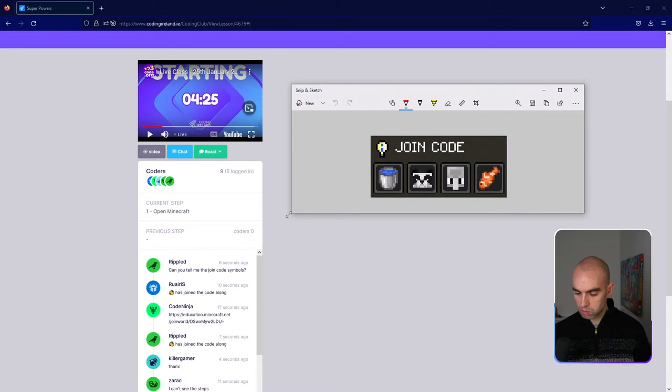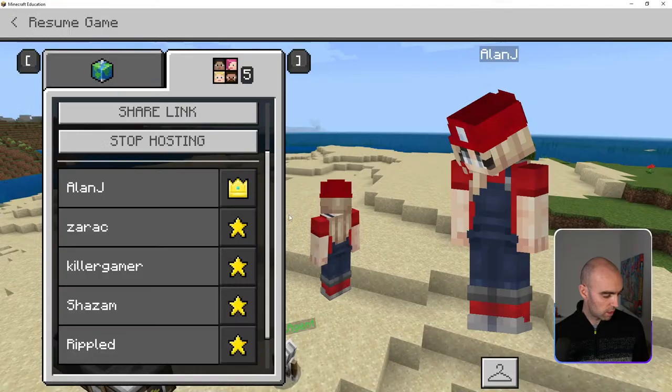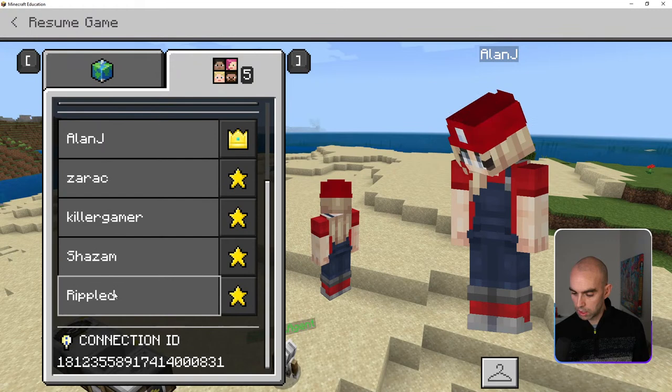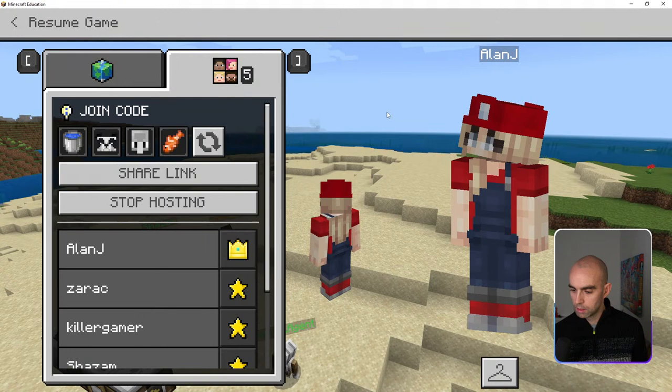Ripples was just asking for them there. That should allow you to join in. I can see Ripples has joined, and hopefully everyone else will be able to join.